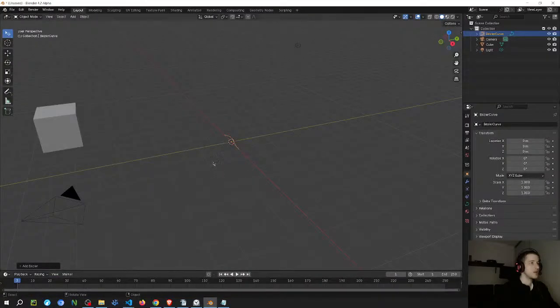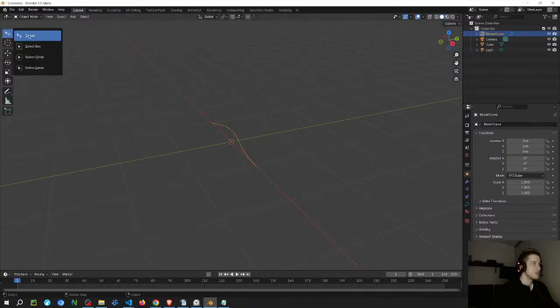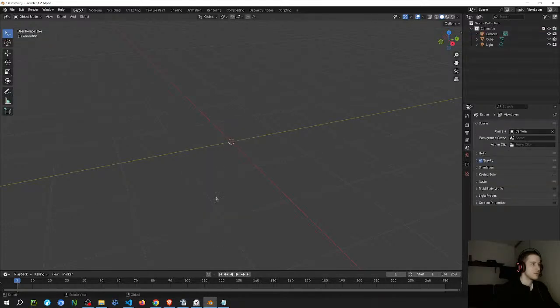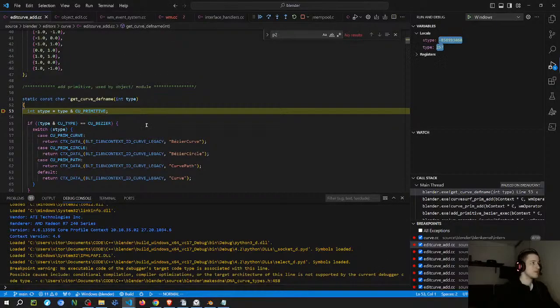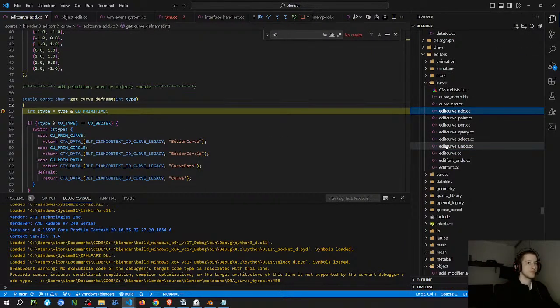So I think, yeah, it's over. So I'm going to delete this, and then I'm going to go through the cycle again. I'm just going to copy the files from here. So it's editors curve.